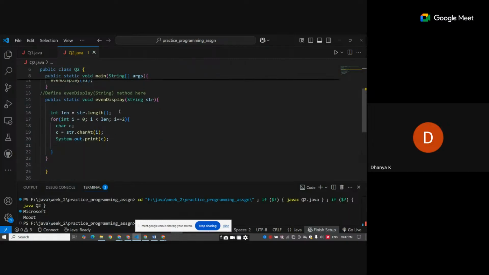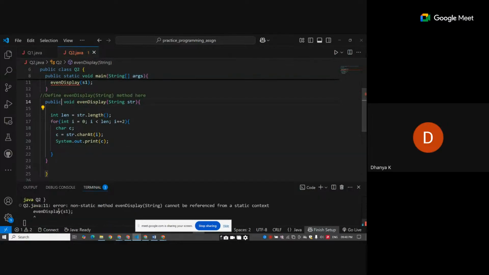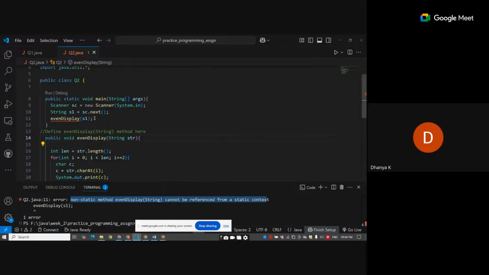Now let us see what happens if we don't have this static keyword here, right? Yeah, it is giving an error: non-static method cannot be referenced from a static context.